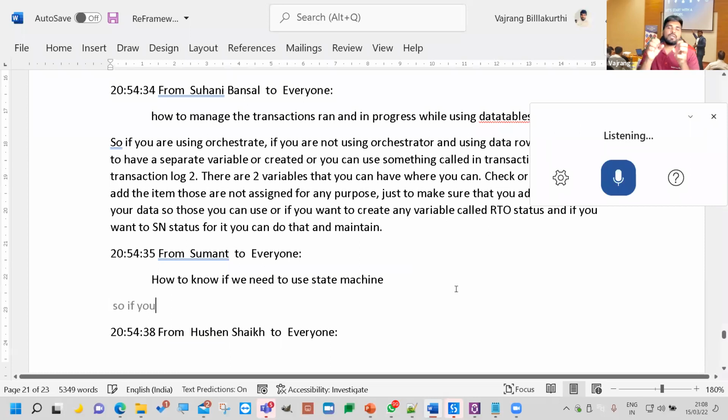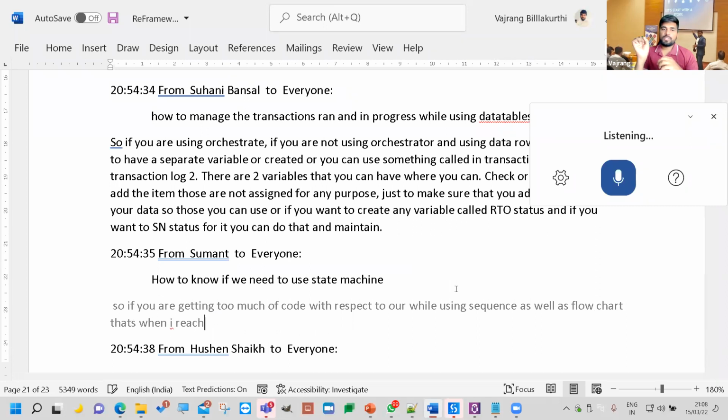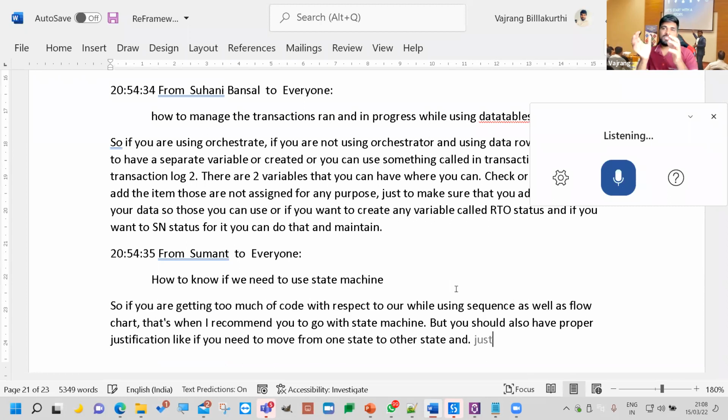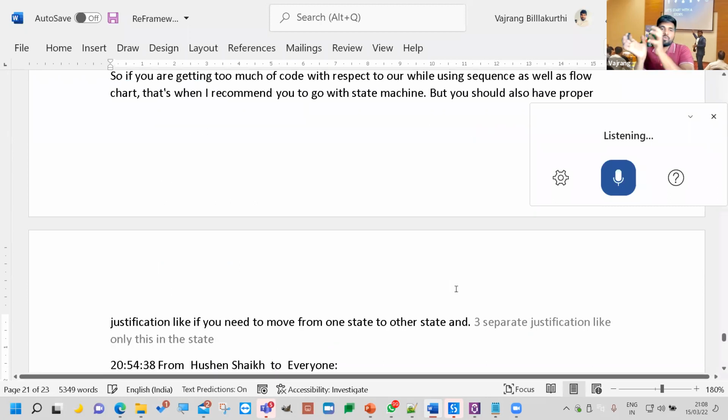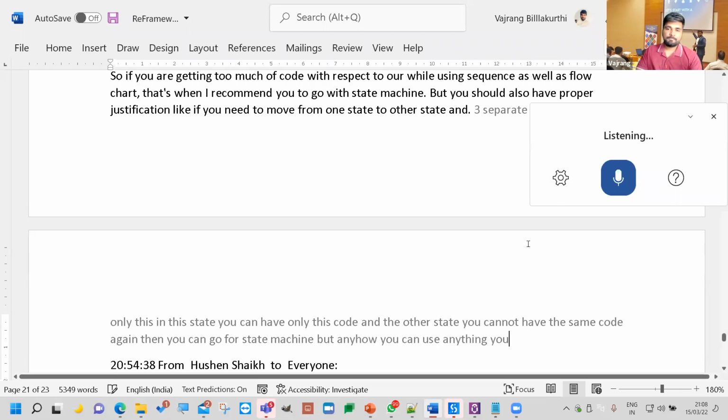If you are getting too much code while using sequence as well as flowchart, that's when I recommend you go with a state machine. But you should also have proper justification, like if you need to move from one state to another, and in this state you can have only this code, and in the other state you cannot have the same code again, then you can go for a state machine. But anyhow, you can use anything you want.